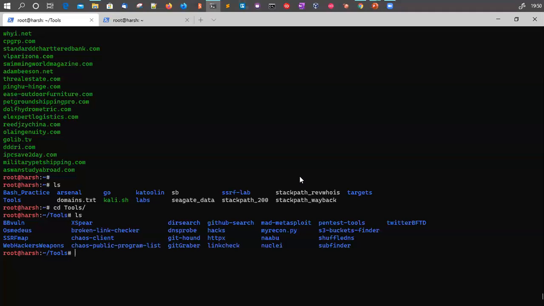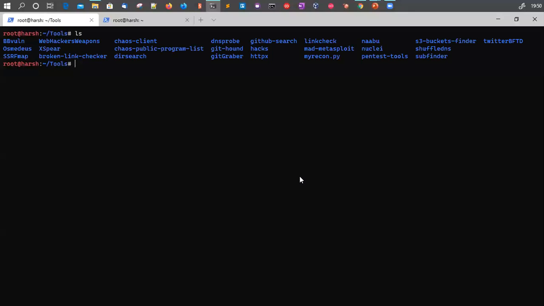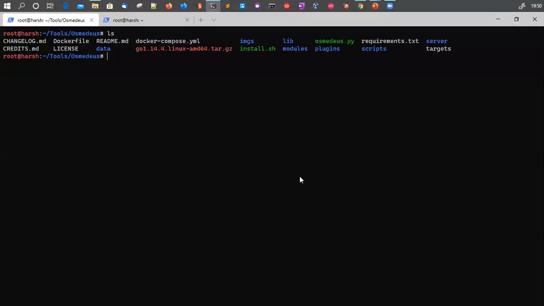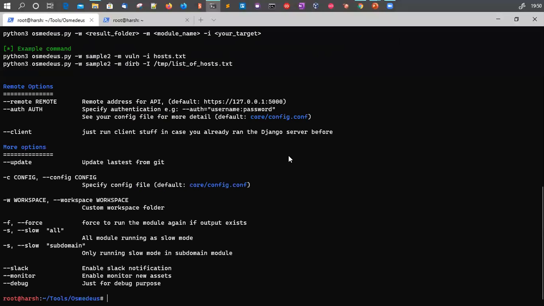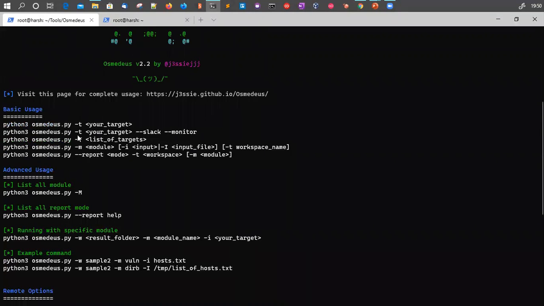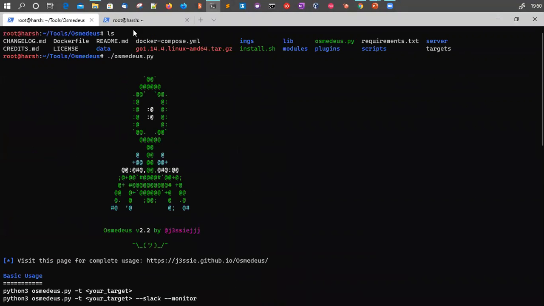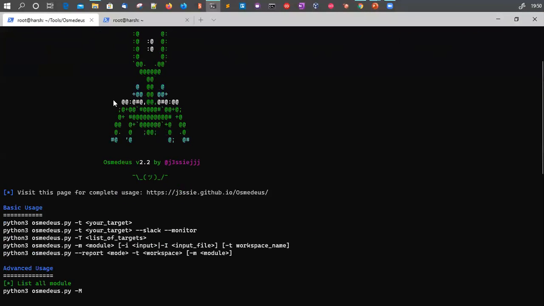Yes, I'm using PowerShell right now, and I have connected to my GCP. I will talk about GCP in the very next slides. Okay, so let's go to Osmedeus and simply run Osmedeus over here. If you have successfully installed Osmedeus, which is fairly simple, all you need to do is clone this repo, do pip install -r requirements.txt, and simply run this install.sh file. It will do everything for you.